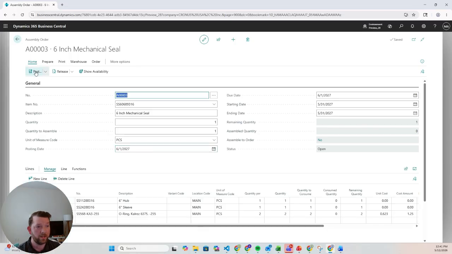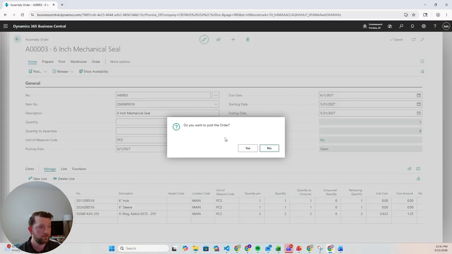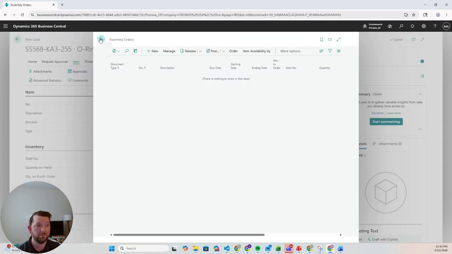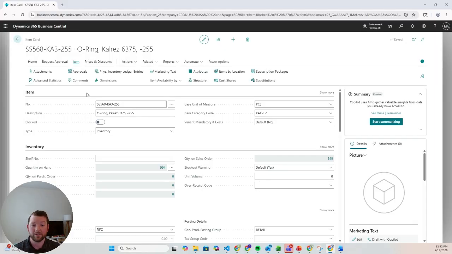All right, now I'm going to go ahead and post. Okay, so my assembly order posted, all of my components were consumed. I did that reinspection, that quality inspection result passed, followed that lot, and I was able to actually consume it. If you're wondering what to do with any of those failed O-rings, you can reach out to me at some time. We can go over more details.